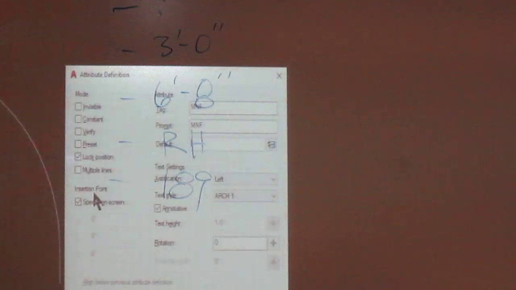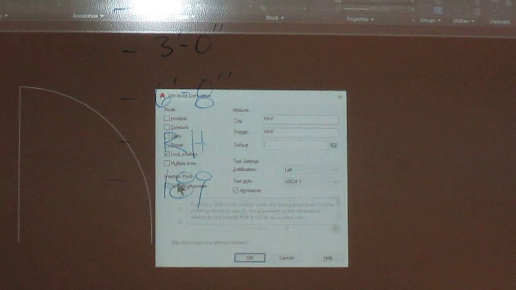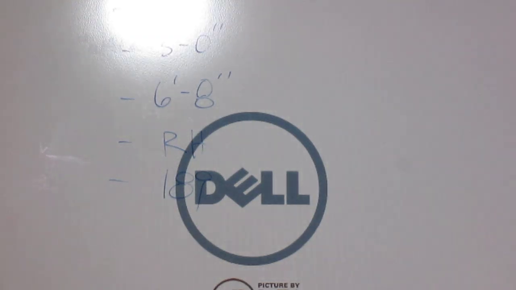Let me just show you this. When you get into your attribute definition box, right here is an insertion point. You want that to specify on screen. Yours is probably set to 0, 0 in attribute definition. You want it to say specify on screen. Oh, mine didn't say specify on screen. Okay. Makes sense.